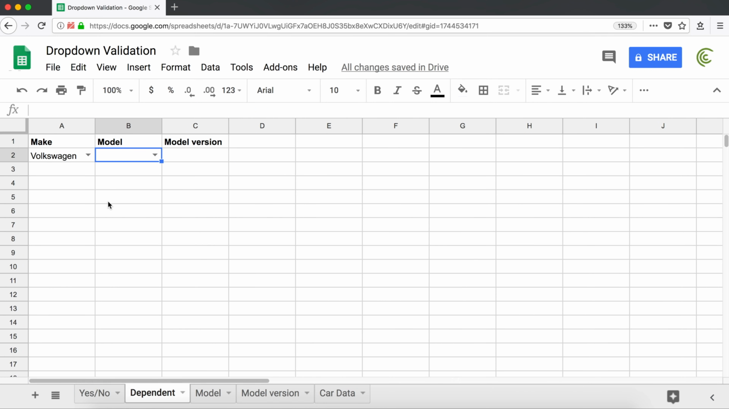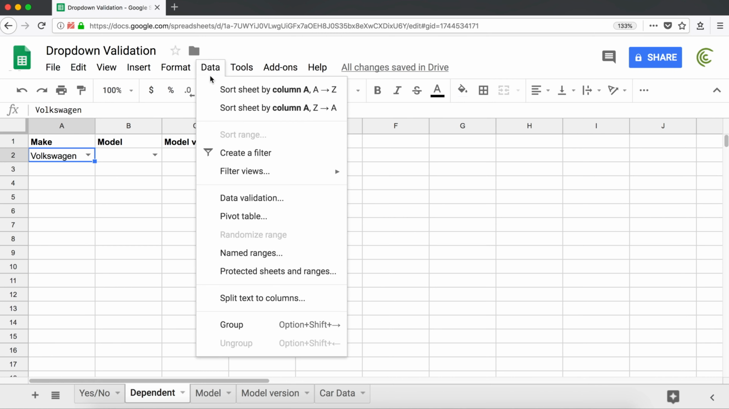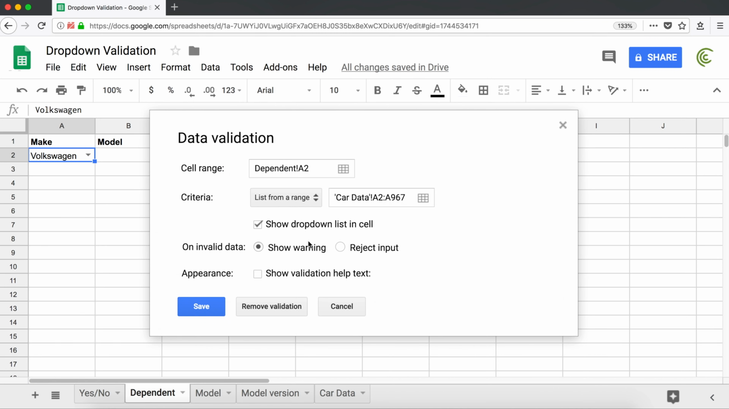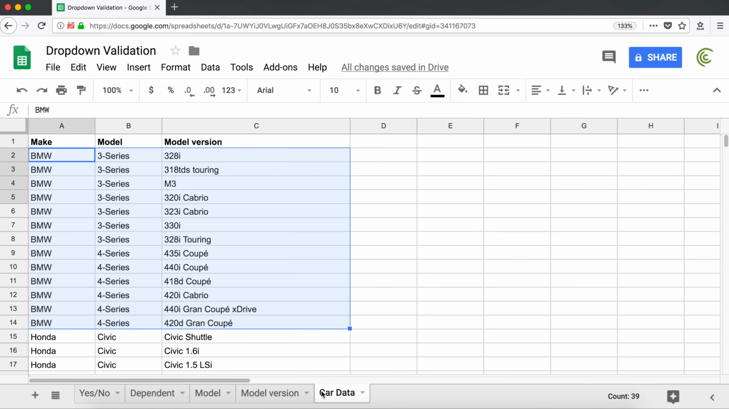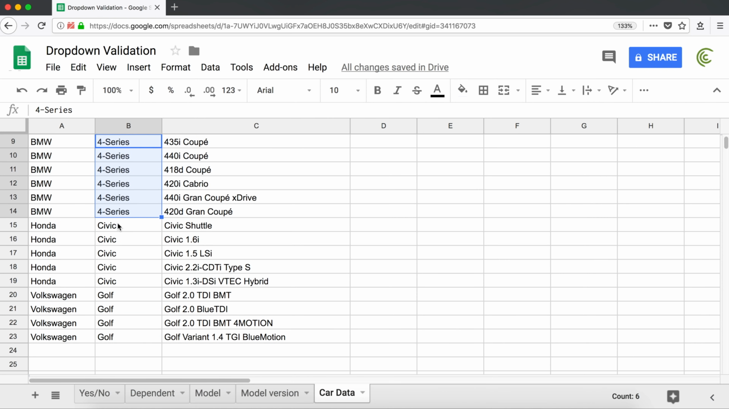Now I'm going to go back to this dependent tab. I'm also going to switch this really quickly since I'm on this topic, data validation, reject input. So now the way it's going to work, if I look at this, see it gives me only Golf as the model. If I go back and select Honda, I'm only going to get this. And if I select BMW, I'm going to get 3 Series and 4 Series, which if you remember are the options we should actually have for BMW. 3 and 4 Series, Civic is for Honda, and Golf here. So that's our second drop down.